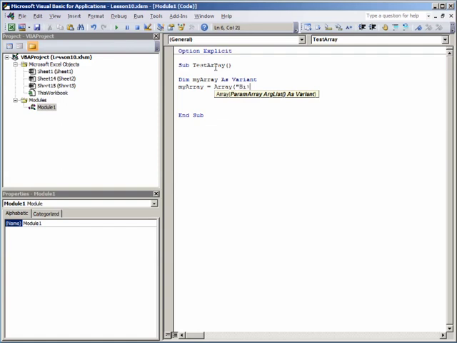So coming up with a few names here, you are populating the array here with about, we'll say 5 names. And there you have just created your own array.